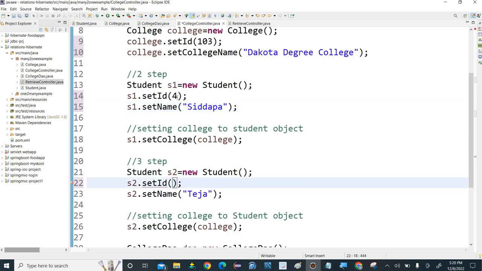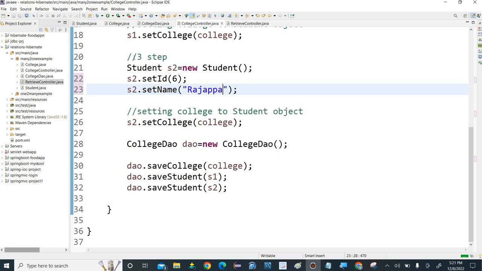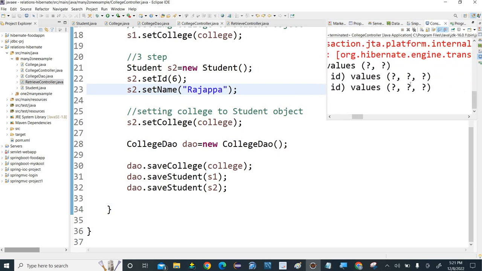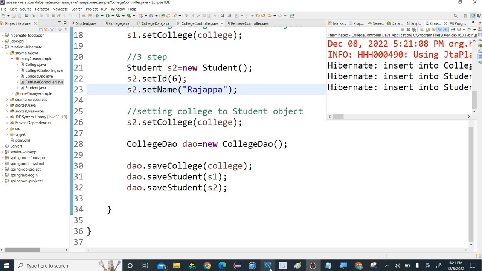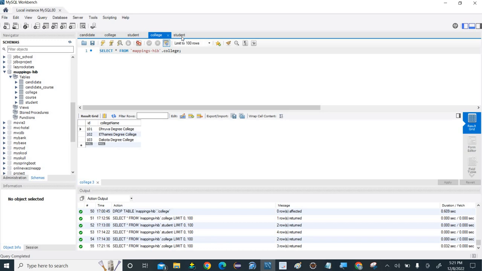So I cannot give ID number 4, already it is there. I have to give ID number 5. Here 6. So I am sending new data, Dakota Degree College. For that, Siddhappa and Rajappa is there. So now I run this data. So it is inserted into the database, Dakota Degree College.